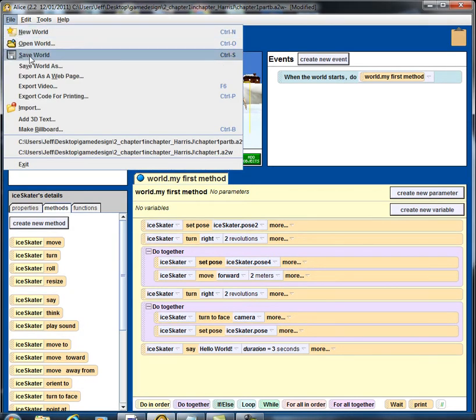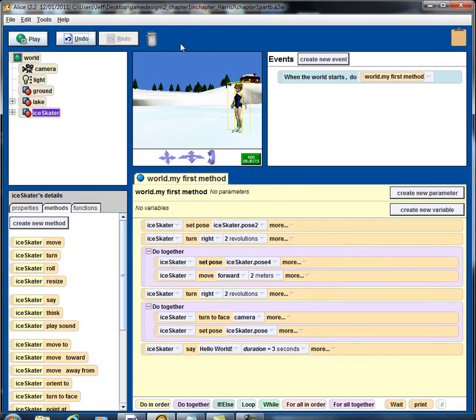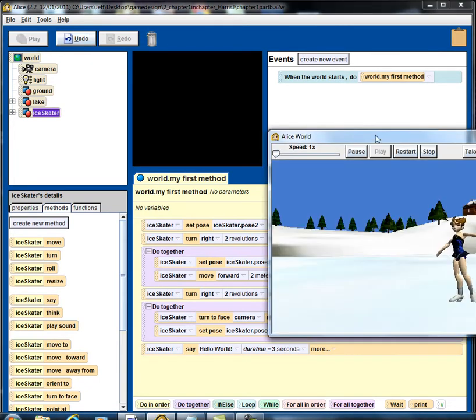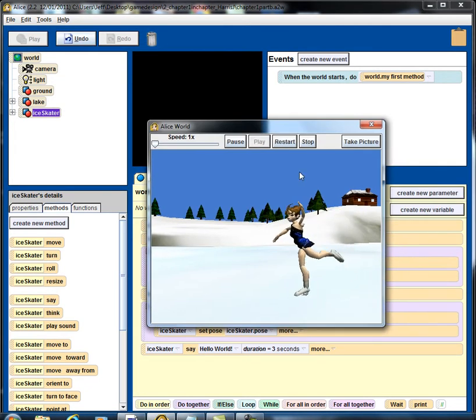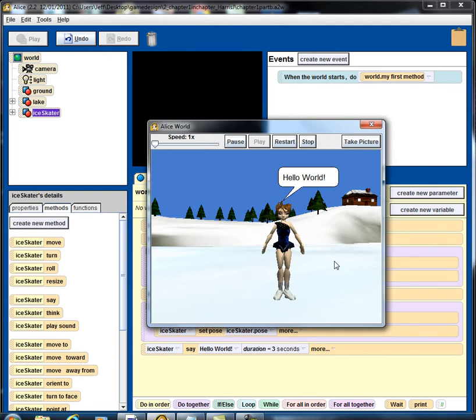Let's save it and test it. File, save world, and then play. Spins, goes forward, changes pose. Hello world.